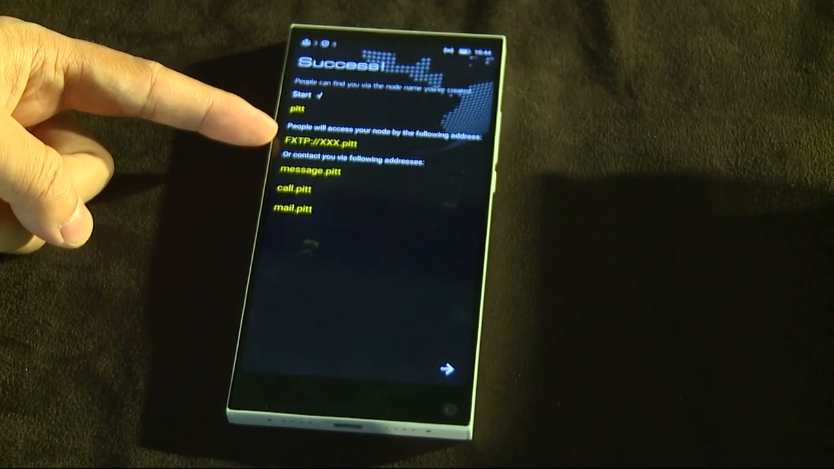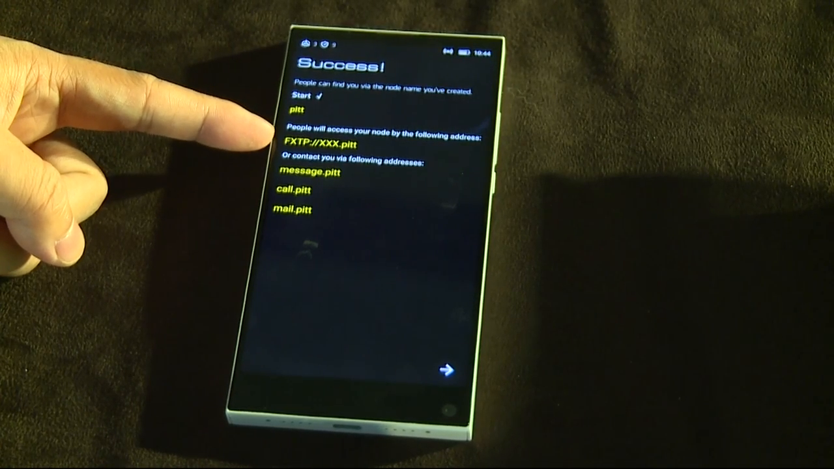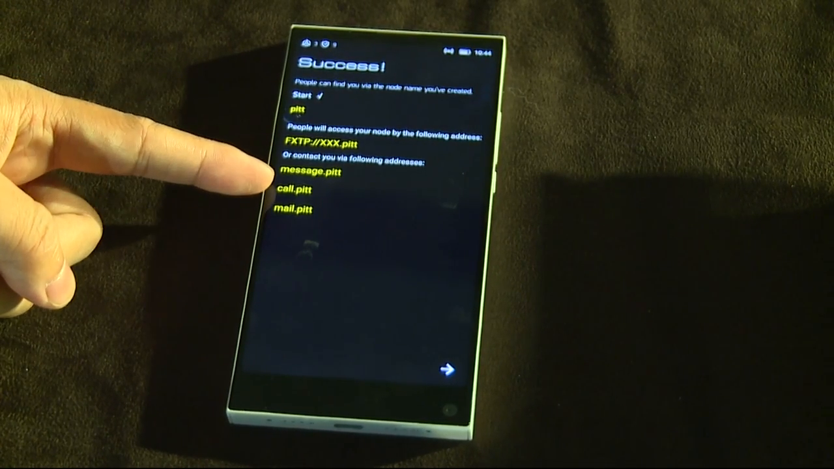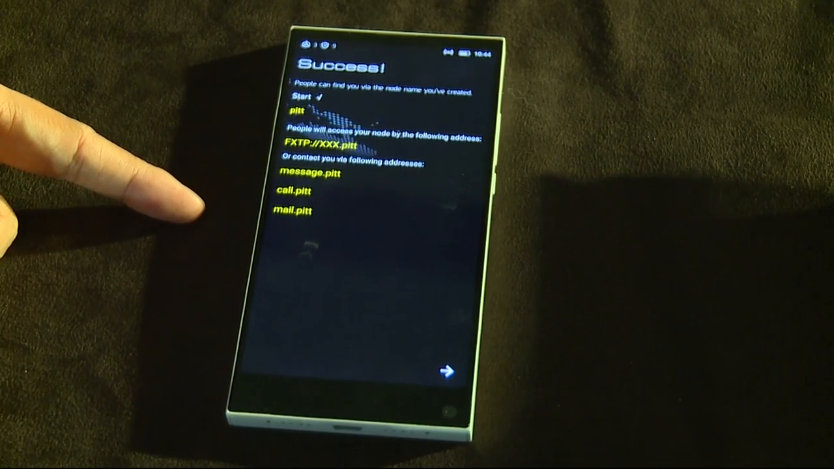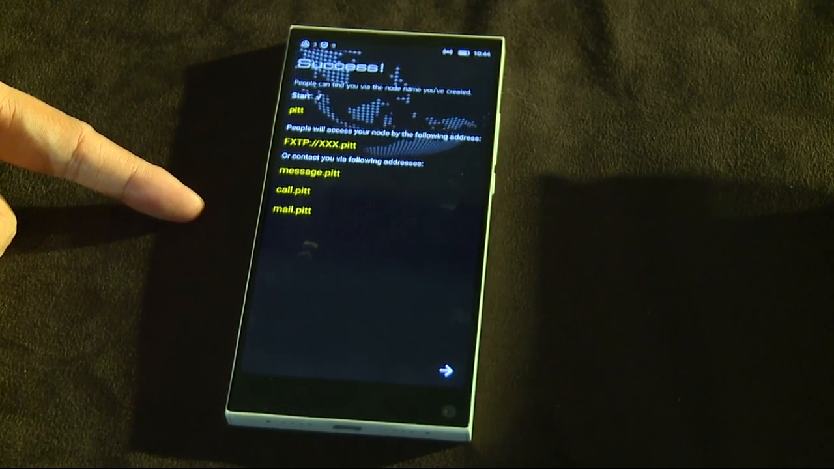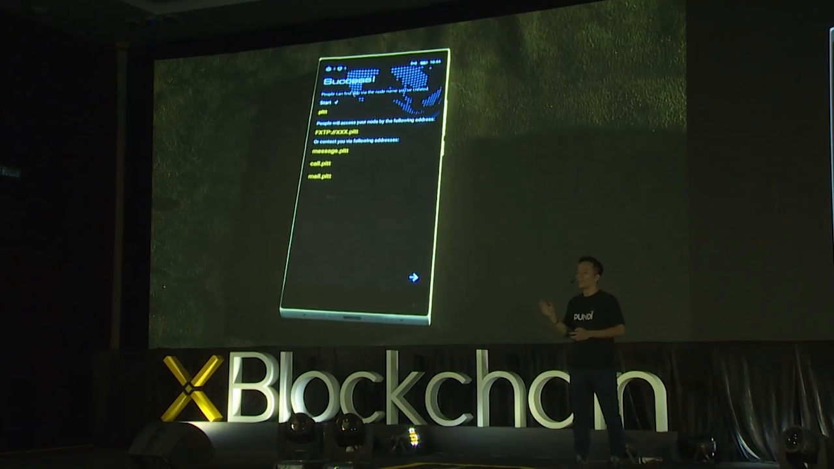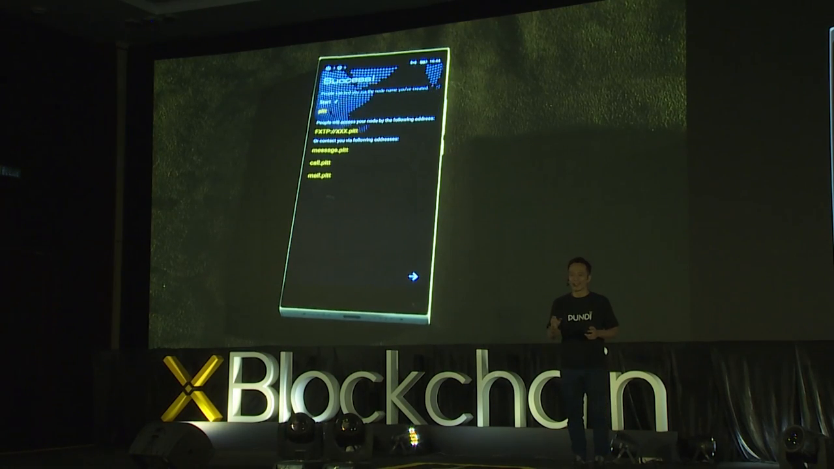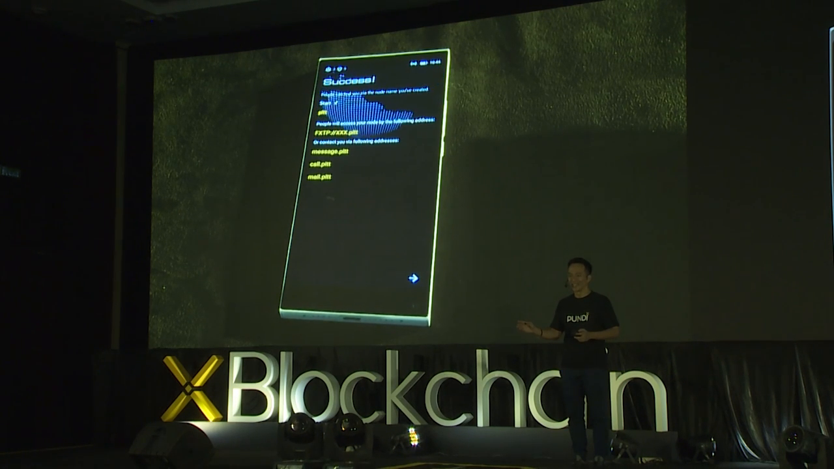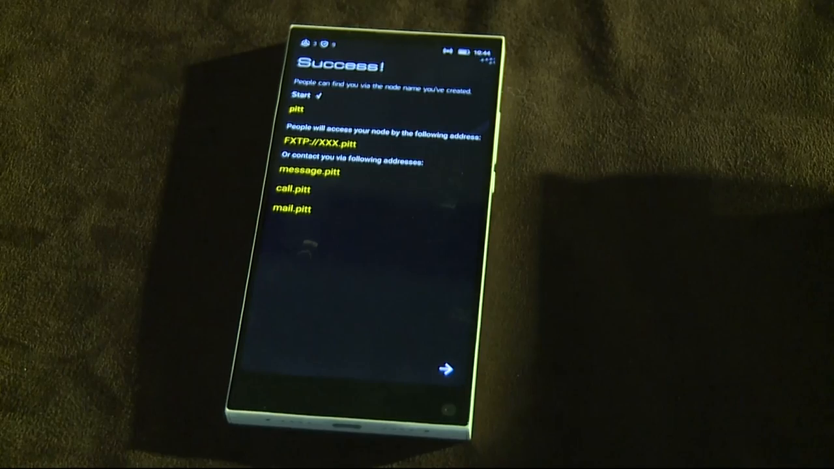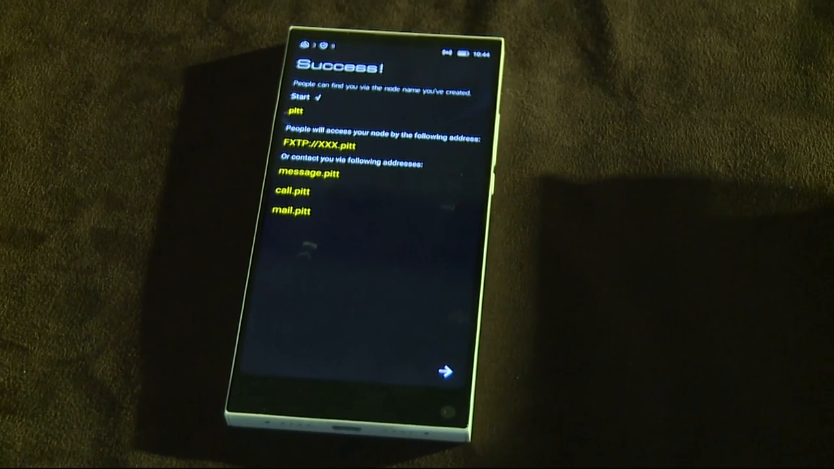在成功页面呢，还有几个非常重要的信息，包括 FXTP, XXS Pete, message.pit and call.pit. 子明可以给大家解释一下这是干什么用的吗? 好。 So, next time when you want to message your friend on the blockchain, you will write message.recipient. When you want to call your friend, you don't need your traditional telco number. You just type call.recipient.